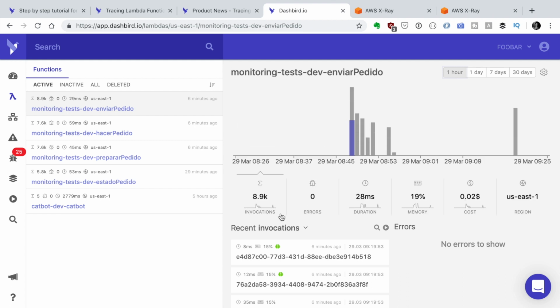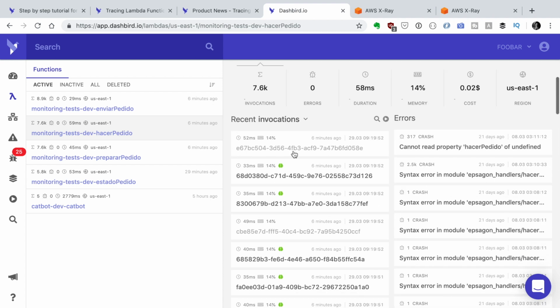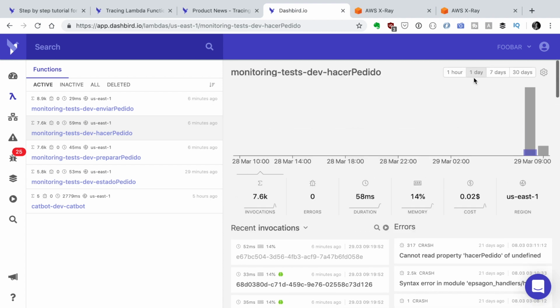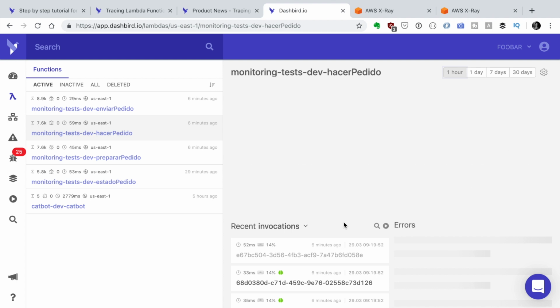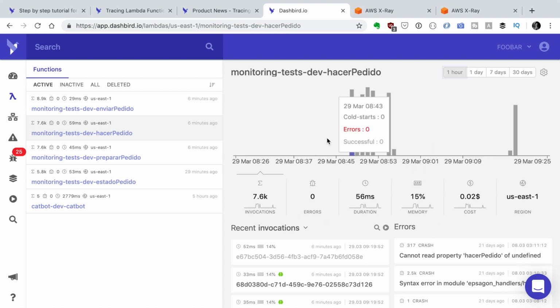So if we go to the active functions, let's put it for one day, we have some information of our lambda. We have this many invocations in this period, no errors, the average invocation is 56 milliseconds. I use 15% of the memory on average, so maybe this means that I need to give smaller lambdas, and this is what it costs, and it is the region where it is executing.